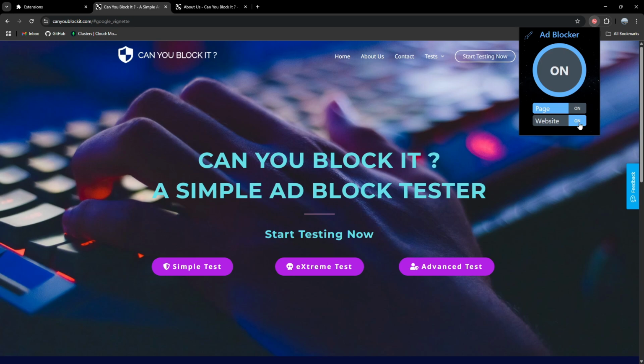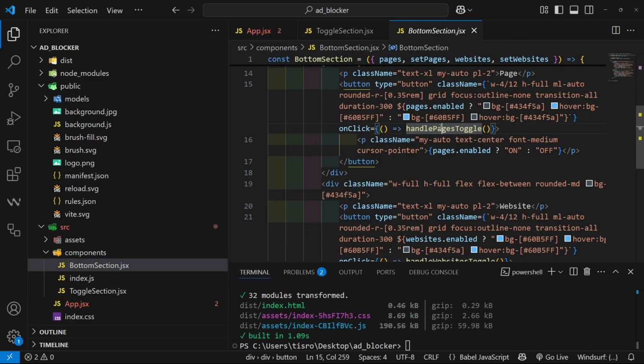So now the only few things that we have to do is make these two toggles actually work. And of course the theme change whenever we press on our brush over here. So let's start with our page, then move on to the website, and then finish off with the themes. So let's go back to our bottom section, and we're going to use our handlePagesToggle.